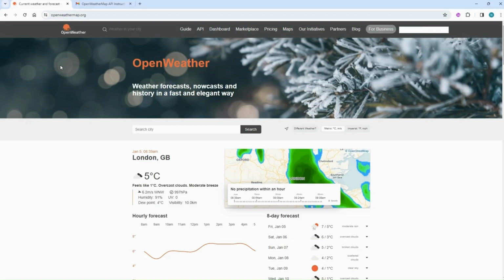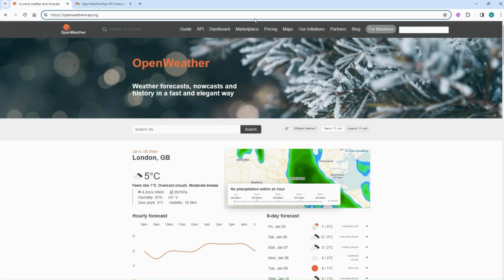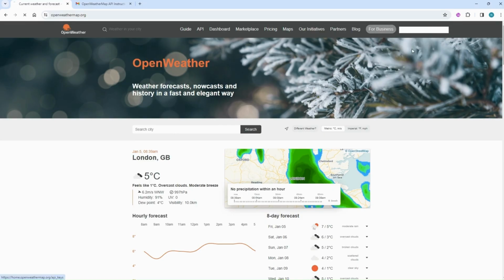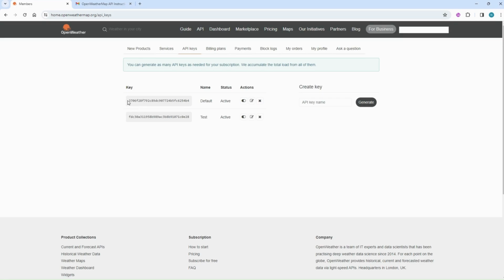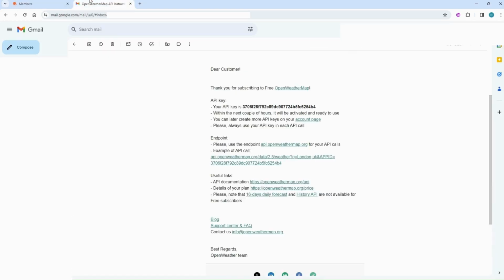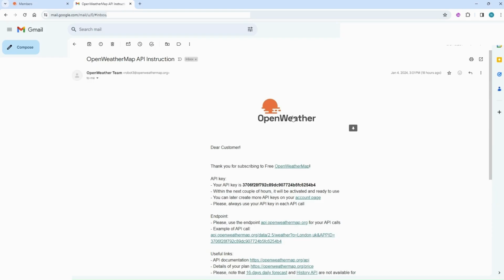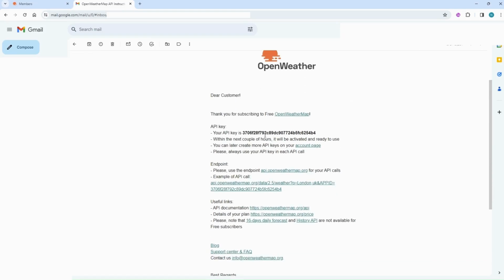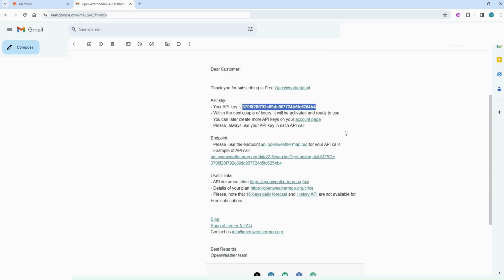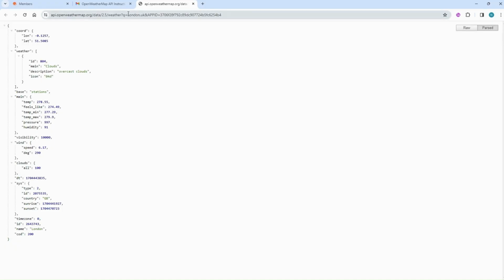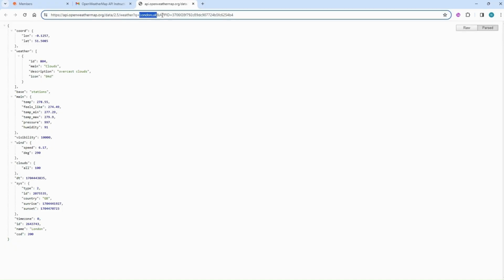Let us go to openweathermap.org and register yourself. After registration, go to your profile, My API keys, where you will find a default API key which takes some time to be active. You can generate your own keys if you would like. Also, you would receive an email in which you have an API key and also a sample API call URL. Let us navigate to this sample. Here you can see we are passing city name and API key.